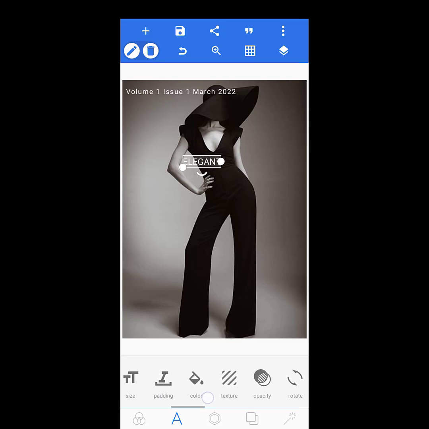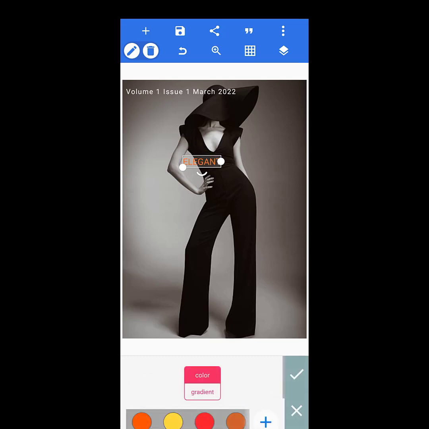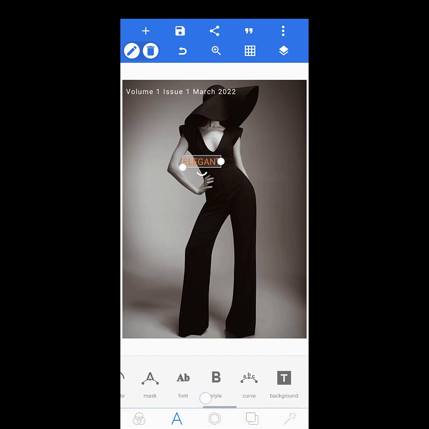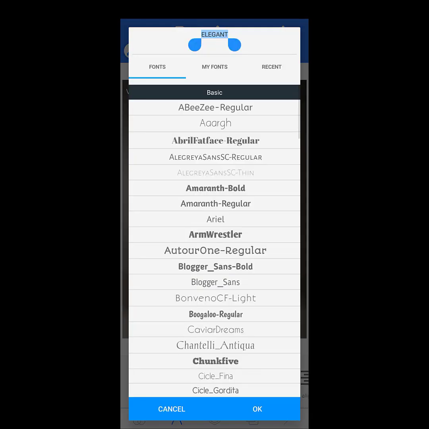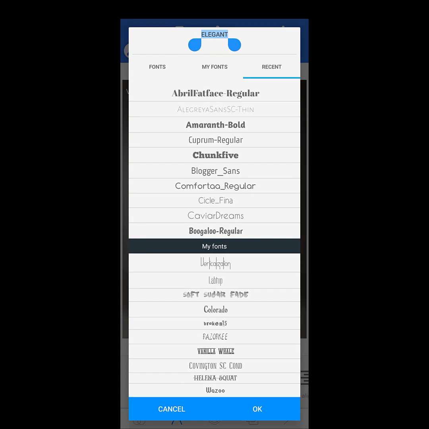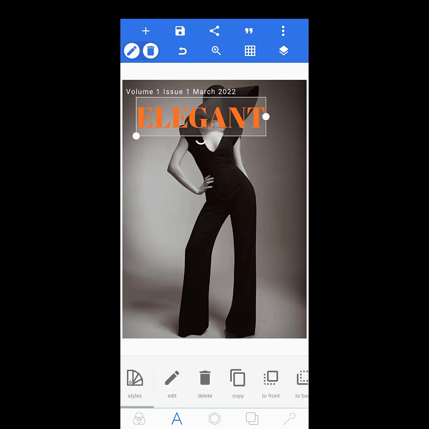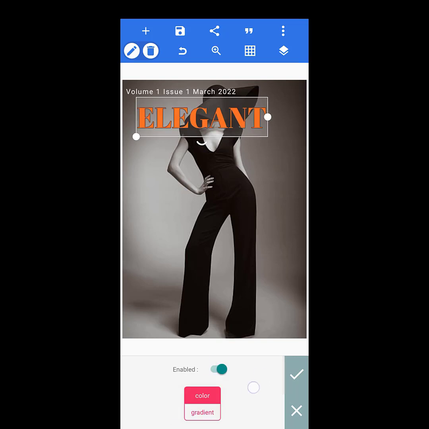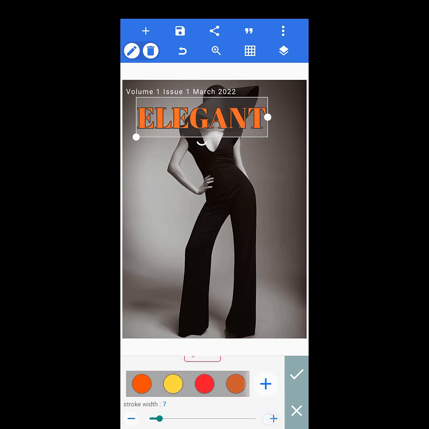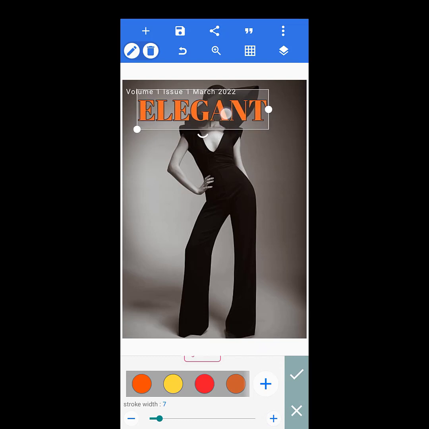Elegant. So I'll be changing the color. Perfect. Then I'll be changing the font. Let's see. Okay, I think this is better. I'll expand it this way. I'll place it here. Then I'll be giving it a stroke. All these little details go a long way. Trust me. They really go a very long way.